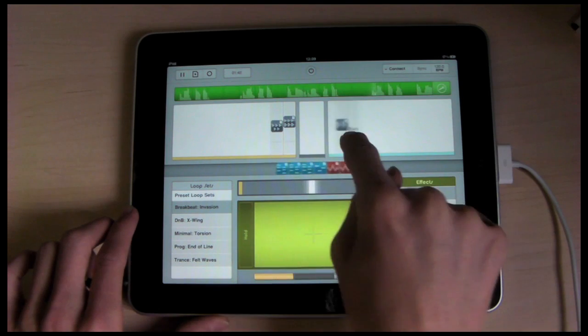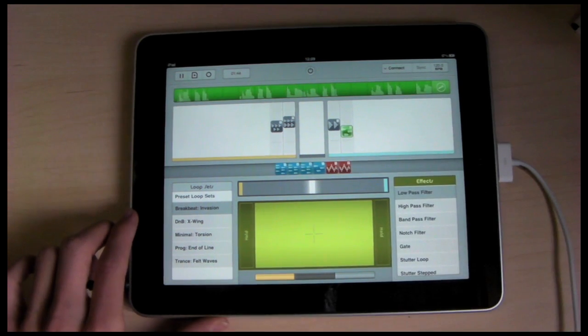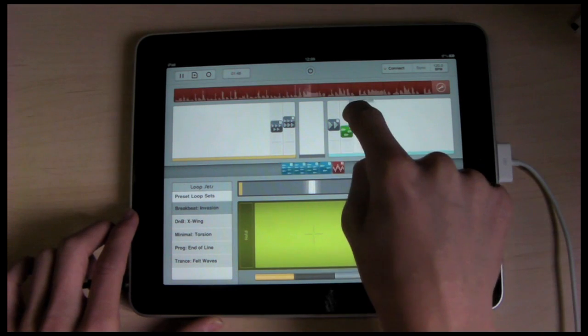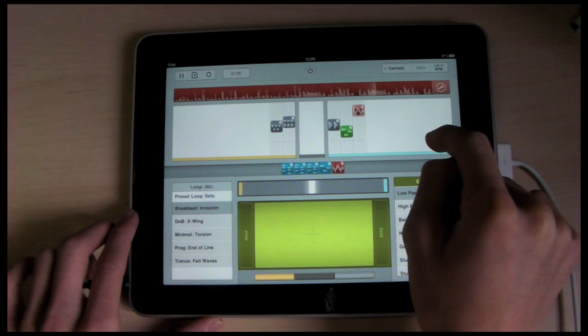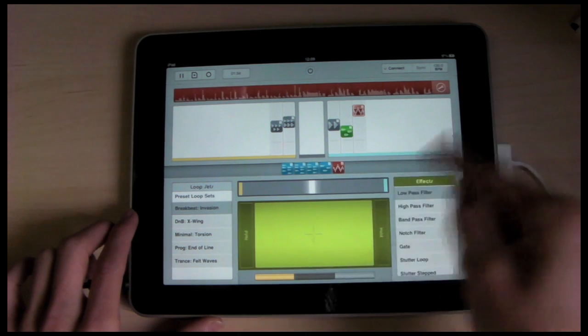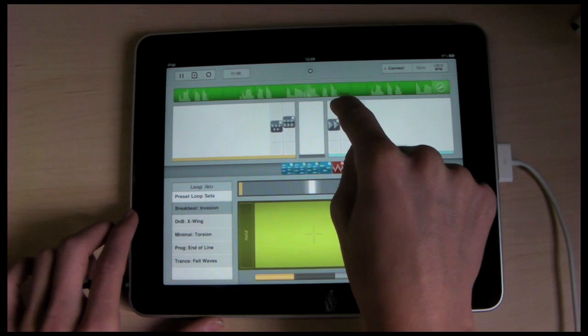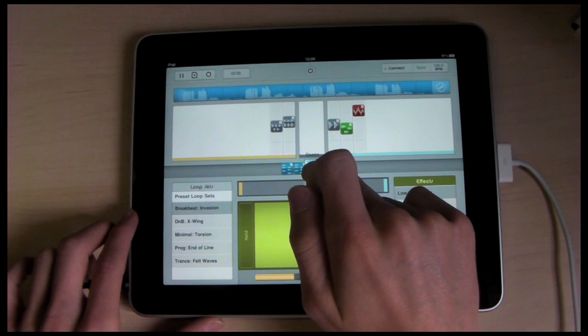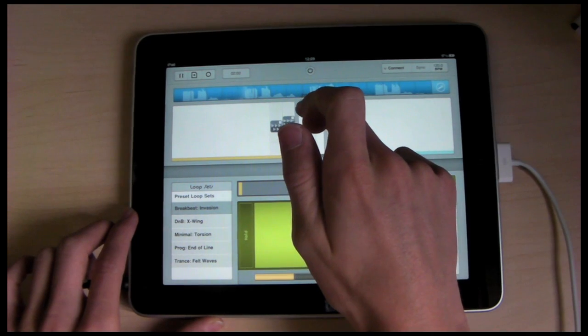So let's have a bit of a bass in there, and let's also put in a weird synth. So now we've got a bit of a noise going. We can play with the levels a bit, or we can leave them as they are. We can also then put in some beats, should we say.